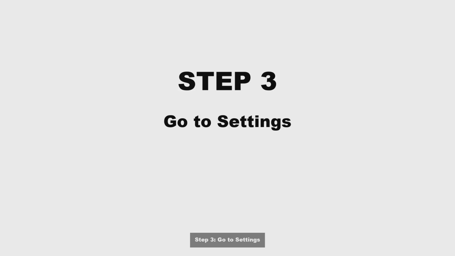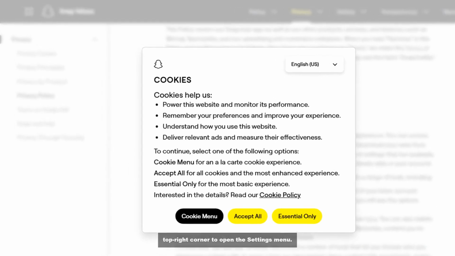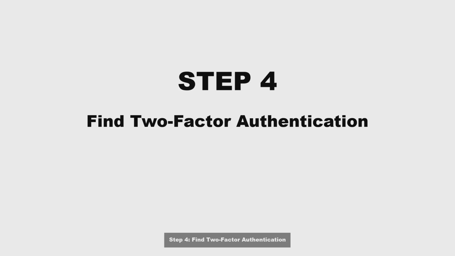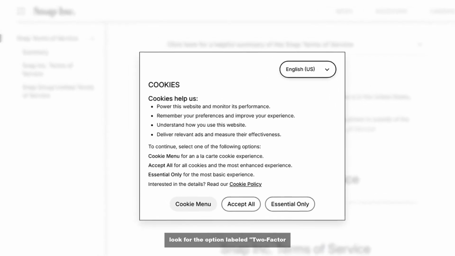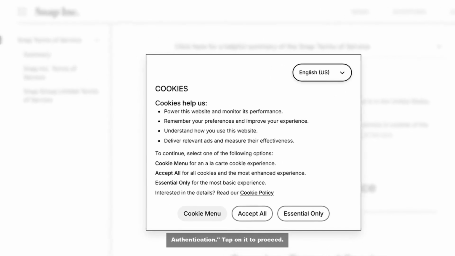Step 3. Go to Settings. In your profile, tap on the gear icon in the top right corner to open the Settings menu. Step 4. Find two-factor authentication. Scroll down to the Security section and look for the option labeled Two-factor authentication. Tap on it to proceed.